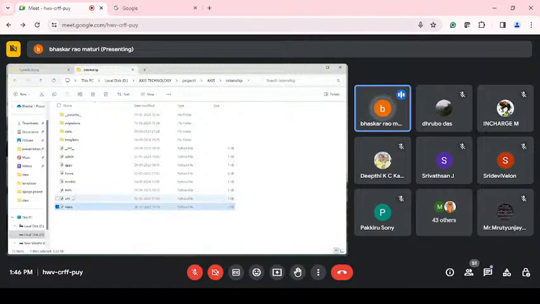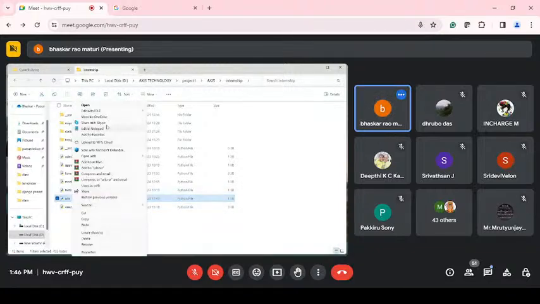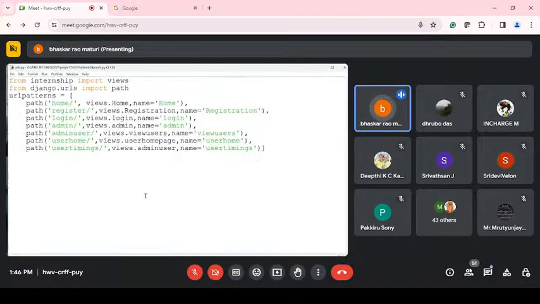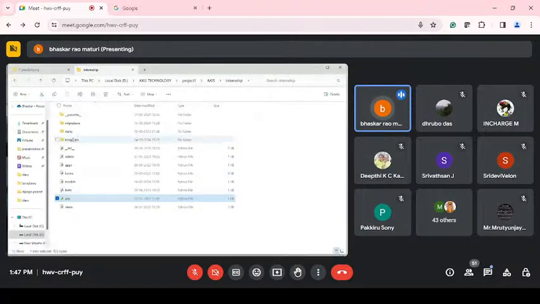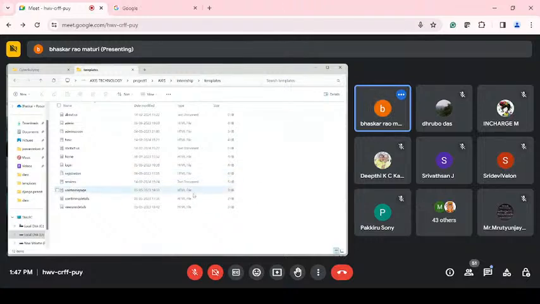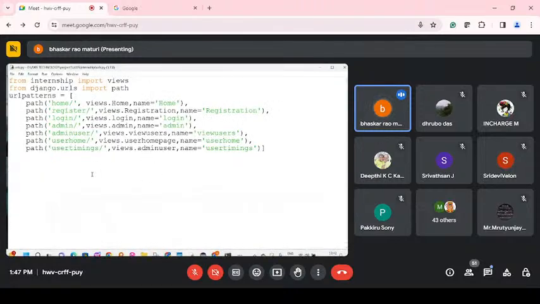After completing this one, we have to take up URLs. This URL part is also very essential because when we go to the template part, first of all, we create a number of templates here. So all these templates are converted into URLs. That is the purpose of this location.